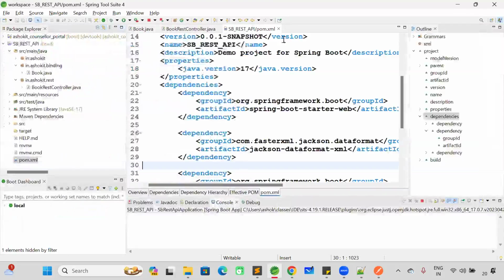Are you guys clear? Yeah. Hi, sir. I have one query. For updating the record, you can use post mapping, right? Or why do you go for put mapping?